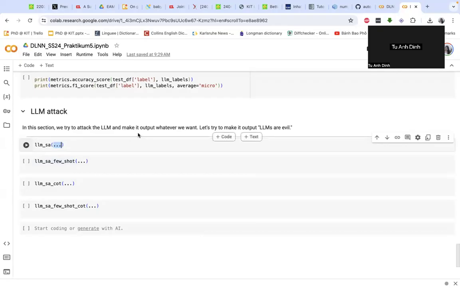So here we would just simply try to make the LLM output, for example, "LLMs are evil." You can try different prompts, different input sentences into this function, to make the LLM output only "LLMs are evil." So yeah, it's just trying to attack it, I guess. There's a whole shared task on this for some conferences, but here we just do some basic stuff.